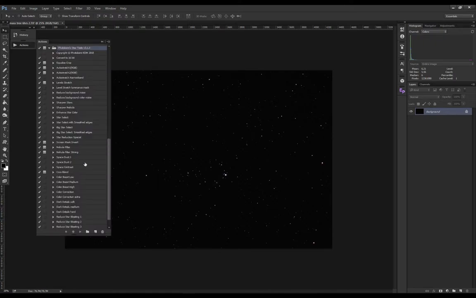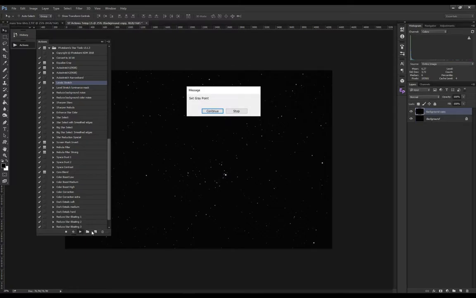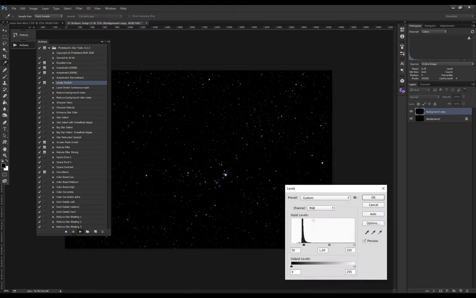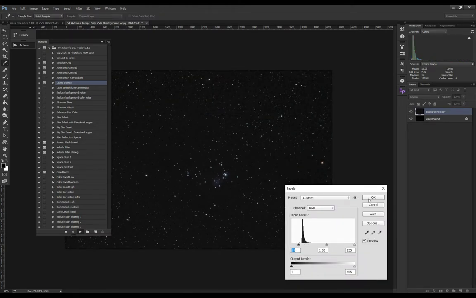Okay, let's start by stretching the image using the level stretch action here. So just following the messages on screen.